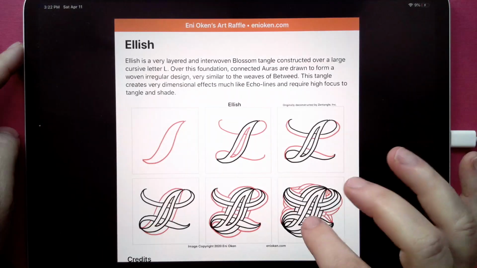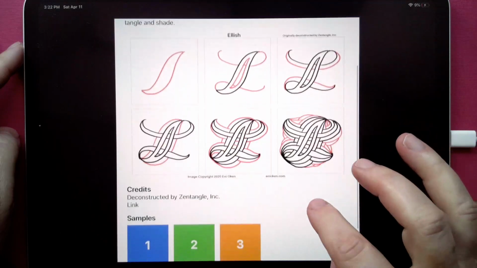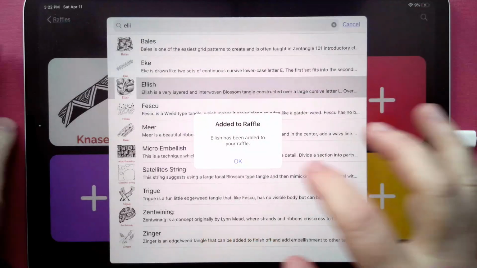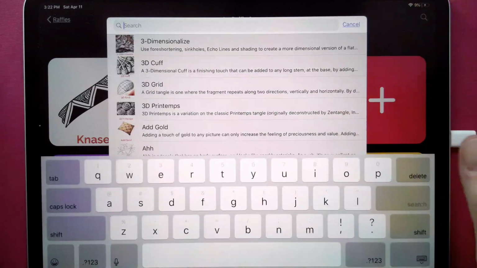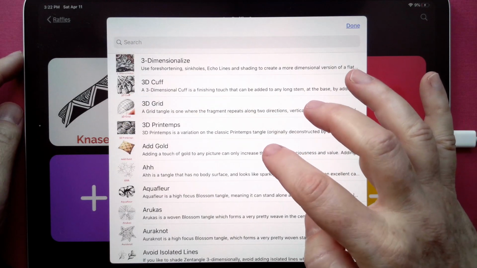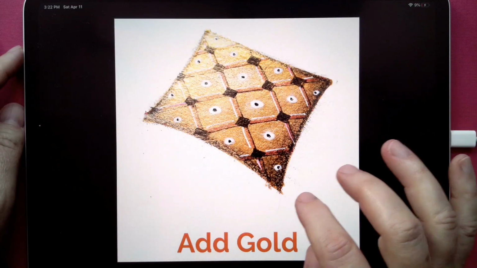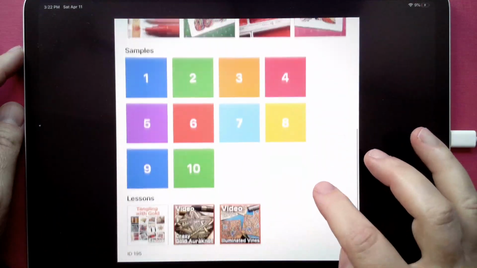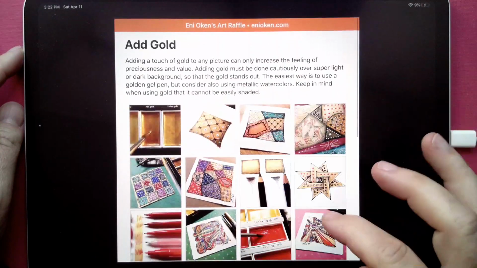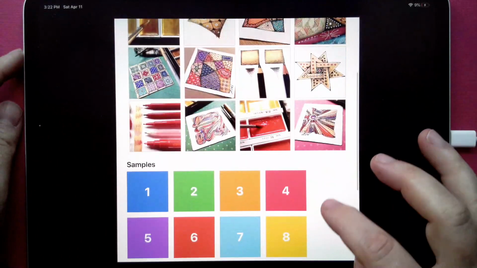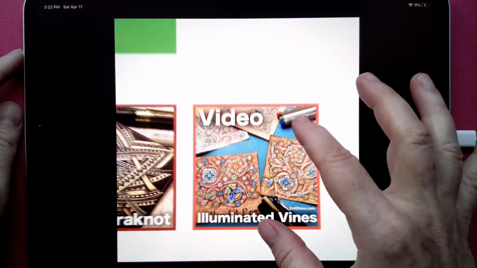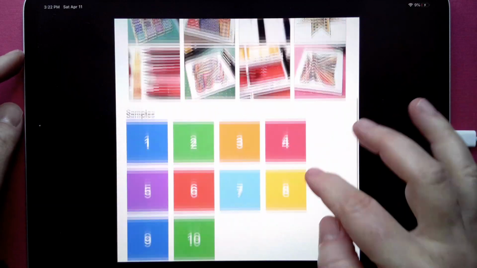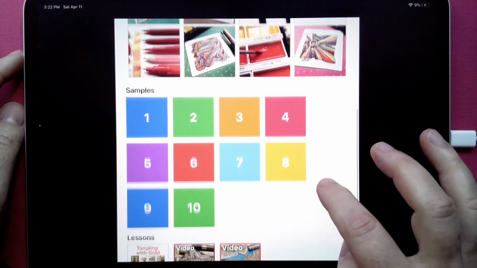I can switch to the back of the card and look at the description, the step out, and either accept it or reject it, and then search for something else. Let's say that I wanted to add this concept of adding gold to my raffle, and on the back you can see that each card is completely different. Some will have step outs, some will have inspirational pictures, and some will even have recommendations of lessons that you can follow. Now this is the part that I really want to show you, these samples.